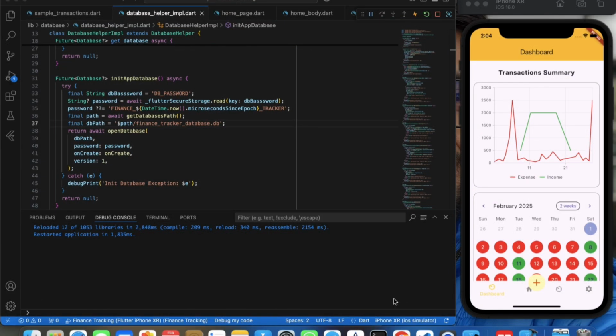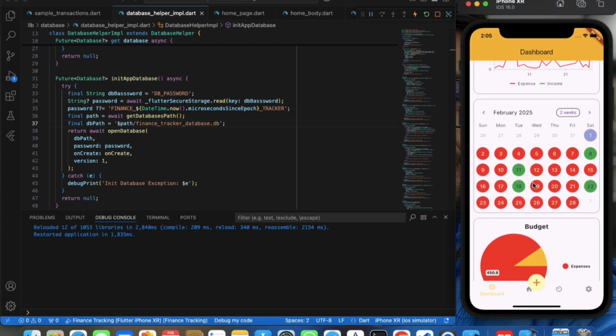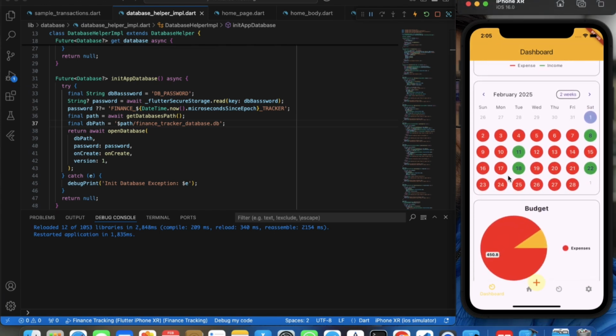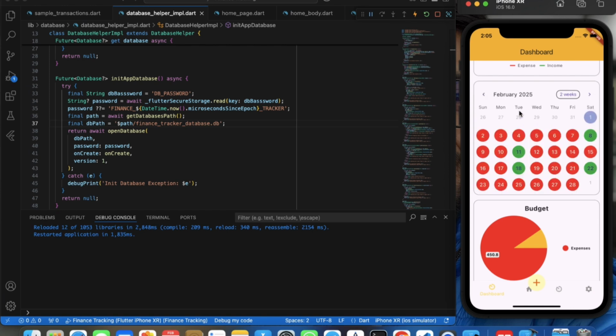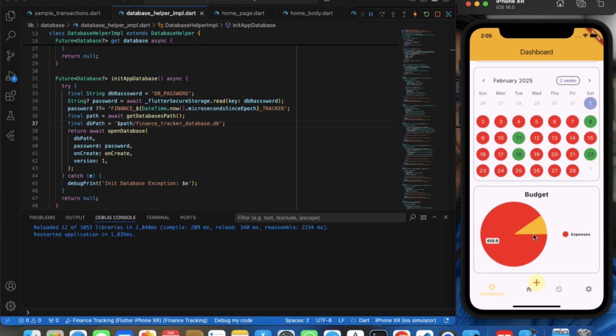Today we have to discuss this dashboard, right? I have created here one line chart to show our expenses or income for a particular month. Here we are showing a calendar of the current month. We can switch, right? But as of now we'll use only the current month. And here is our budget chart where we'll show expenses out of the total budget.